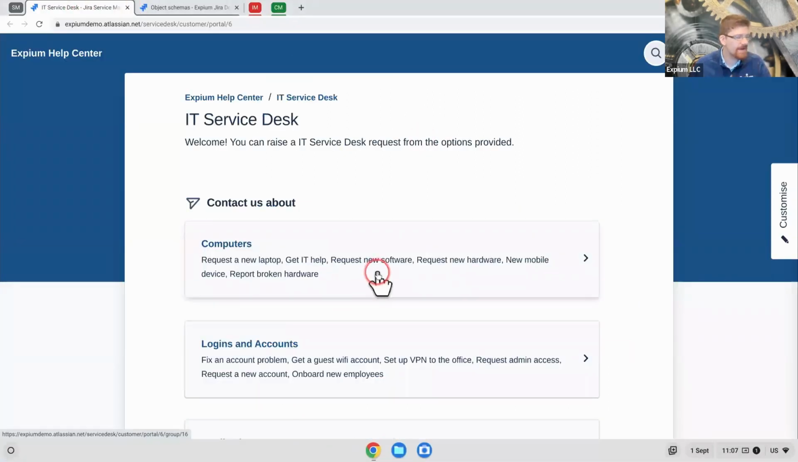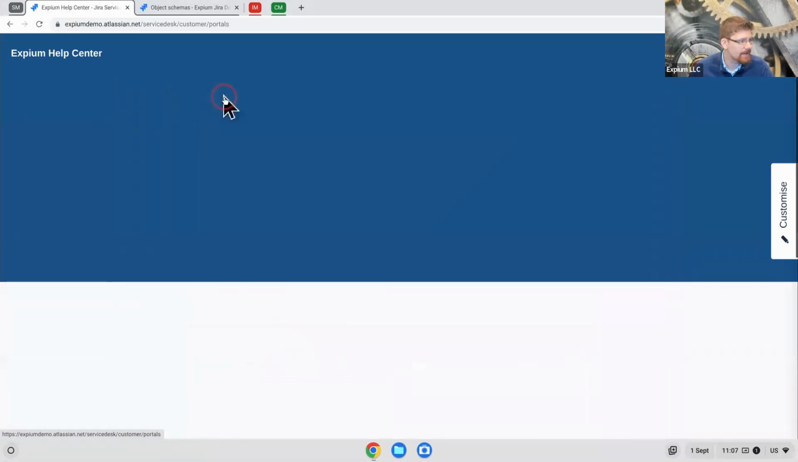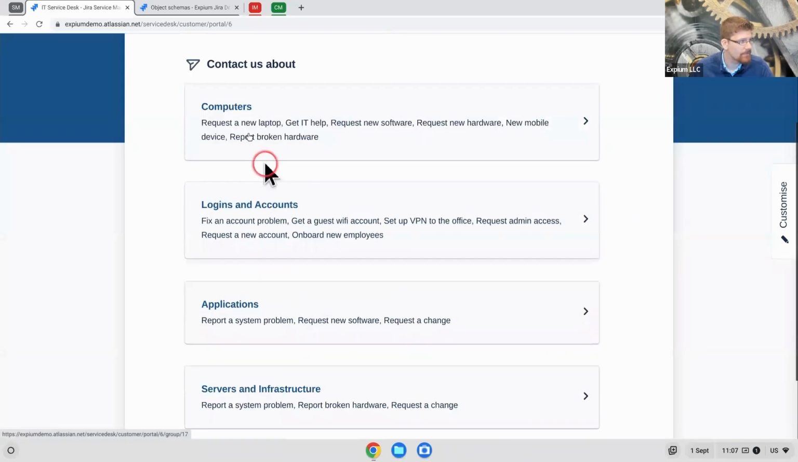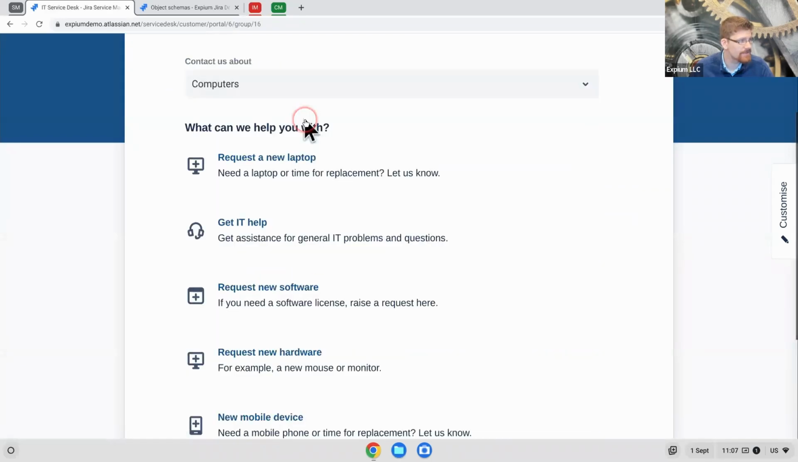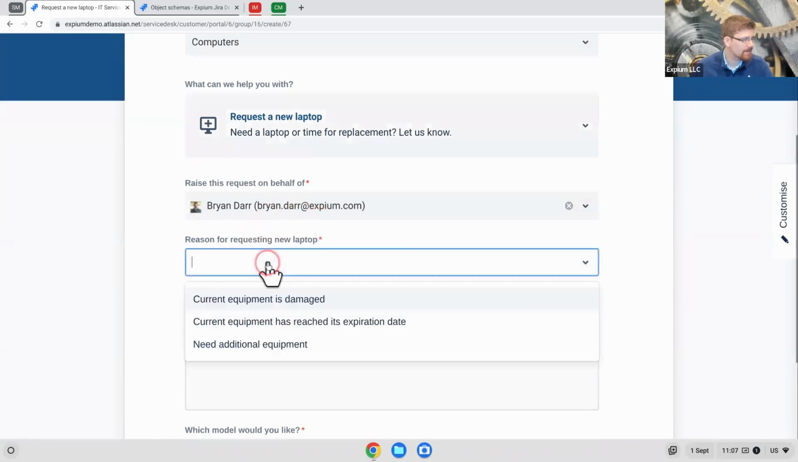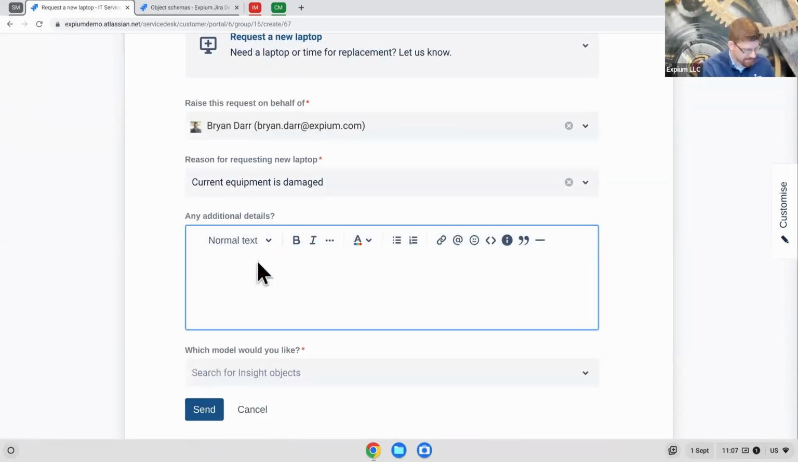All right, so here I am in the Jira Service Management portal, which we introduced in the last webinar. And basically, I've landed in the Help Center, and I'm going to click on our IT service desk. And then I'm going to report a computer issue. I'm going to click here, and I'm going to say I need to request a new laptop. So I'm Brian Dar. I need a new laptop because my current equipment is damaged. And extra notes: a cat spilled milk on laptop.